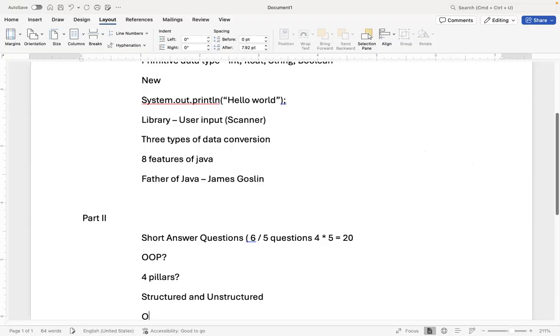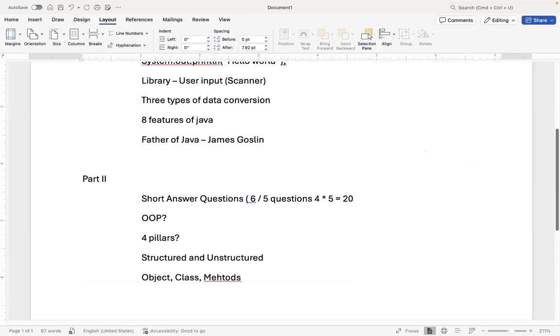And then please go through these terms: object, class, methods. So I have discussed all these things in my theory lessons. So make sure y'all can explain these things with examples. And then please go through the first few theory lessons. These sections will cover those theories.